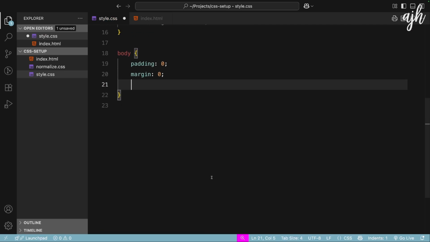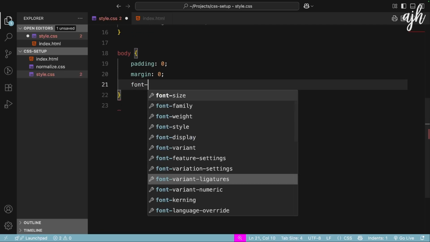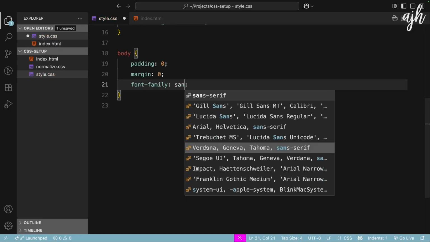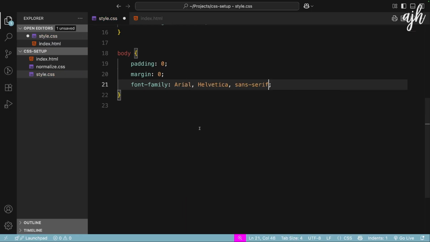Next, go ahead and add a font family, and you can add anything, but I think to get started, add something generic like a sans serif font. I'm using Arial, Helvetica, sans serif, and this is called a font stack. So the browser is first going to look for Arial. If it can't find it, it will use Helvetica. If it can't find that, it is going to use the default sans serif font to render the fonts.